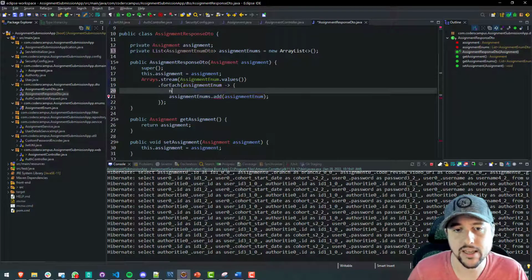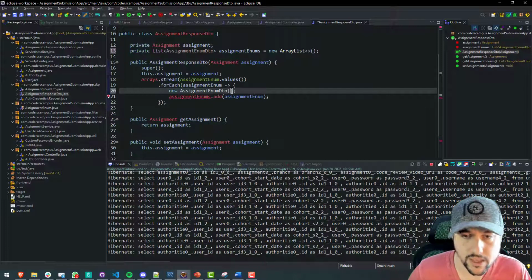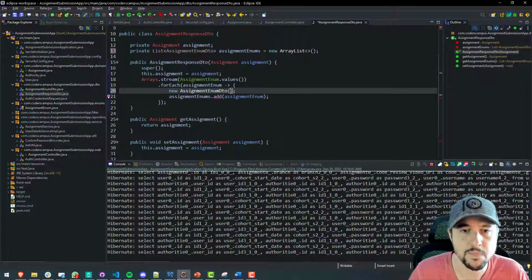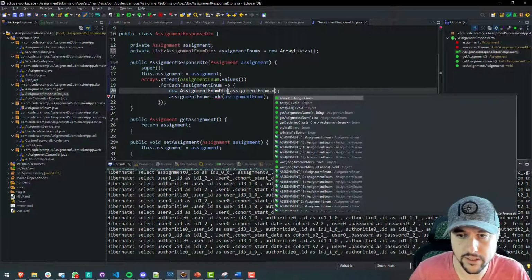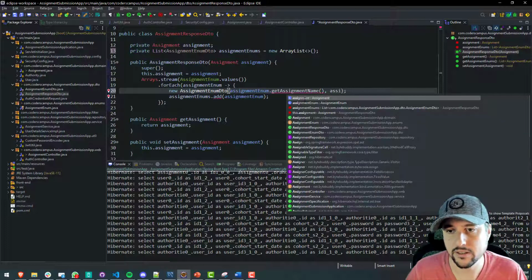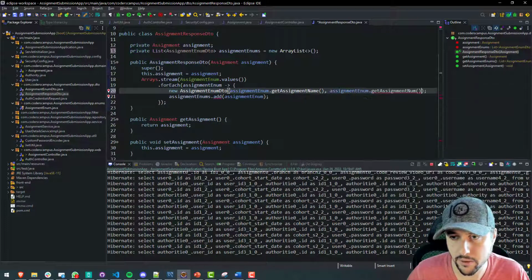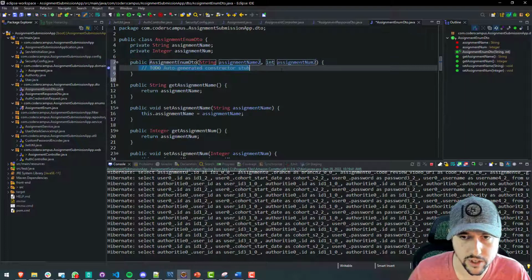So we'd have to say, hey, create a new assignment enum DTO. And this is where the DTO should take the name and the number, right? So we can have assignment enum.getName and assignmentEnum.getNumber. And we'll create this as a constructor for the DTO. Right, here's the constructor for the DTO.